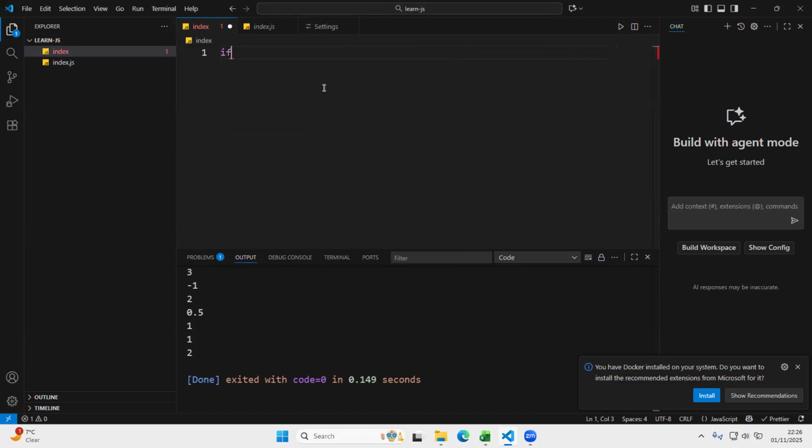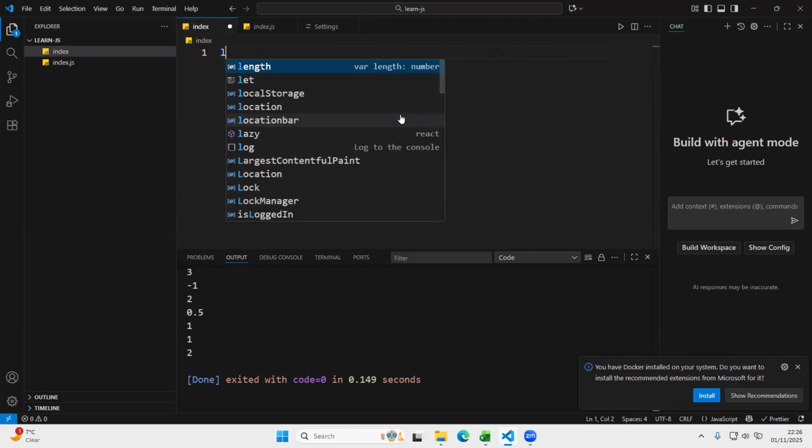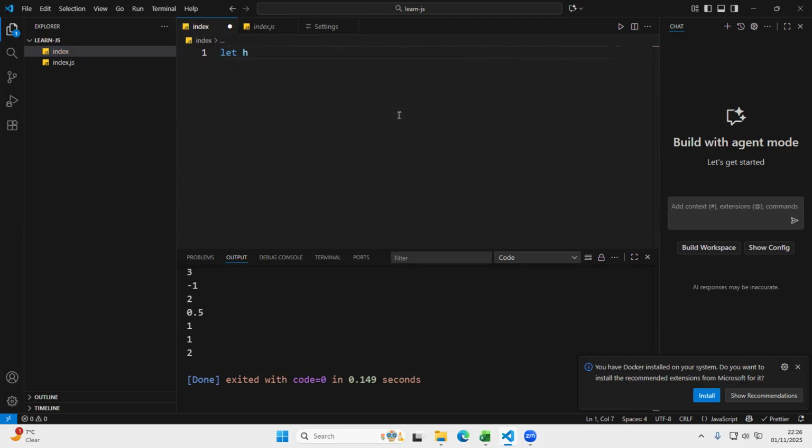Let's declare a variable called age. To declare a variable, make use of the let keyword. Let age, your age, equals, let's call it 16.